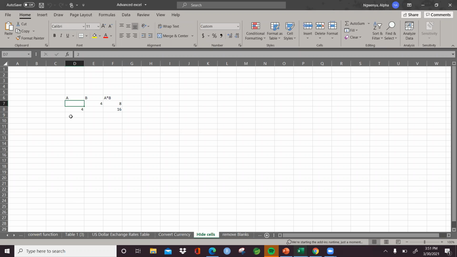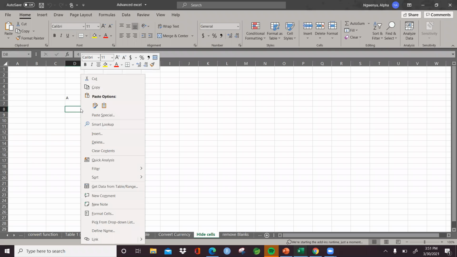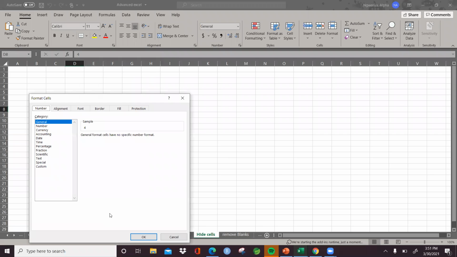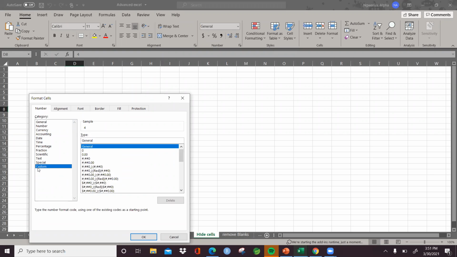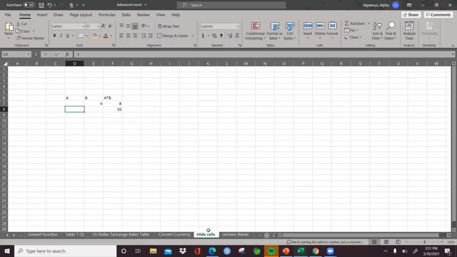So what you do in that case is you click on the number like that, right click on it. You want to go to format cells. You click format cells, you click custom, and then where it is written general, you remove everything. Then you put 3 semicolons in there, 3 semicolons, and then you click OK. Boom, it's gone.